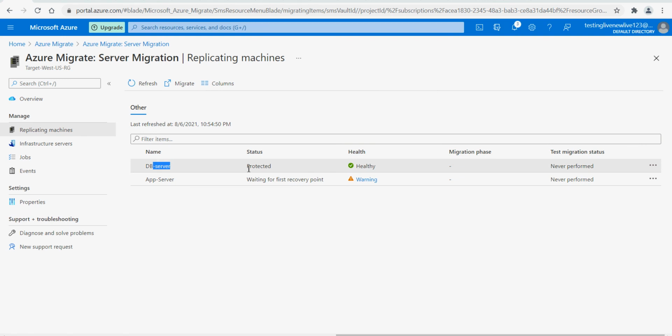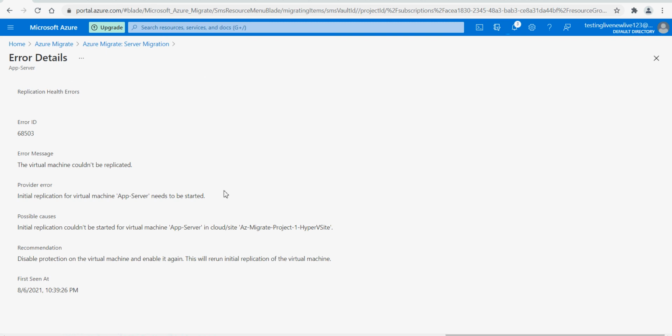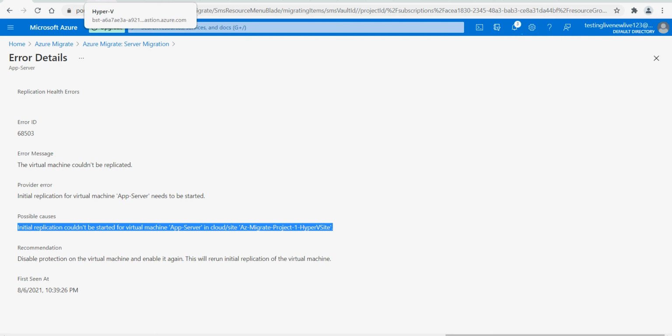Yeah, my DB server is protected, and app server is waiting for first recovery point. Let's check the warning. It says no initial replication needs to be started. This is because we restarted the server, right? And once they restarted, I immediately started the migration. That's the problem.